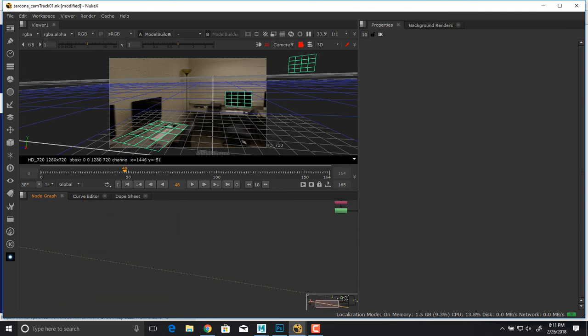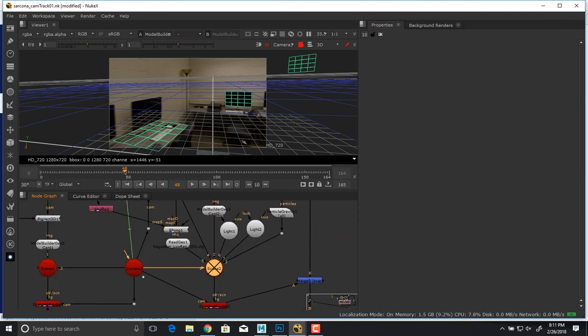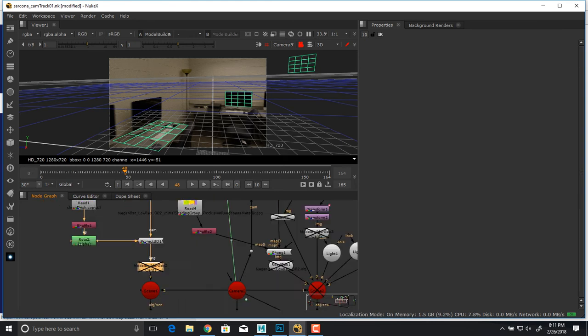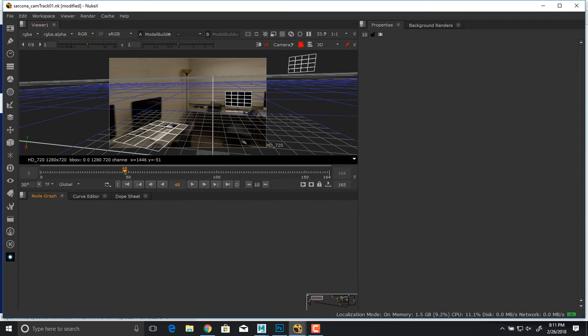All right, I'm just going to disable my other stuff I have over here. I don't know why it's still showing those, whatever.